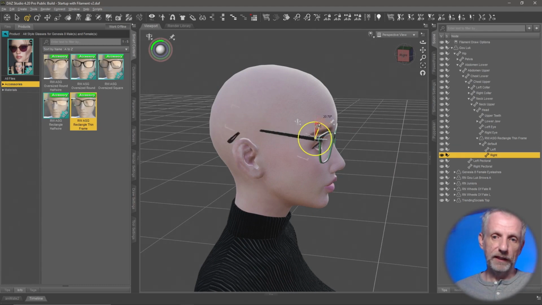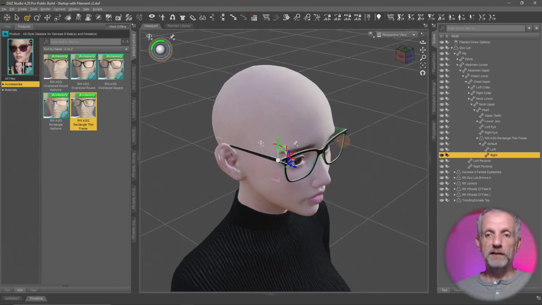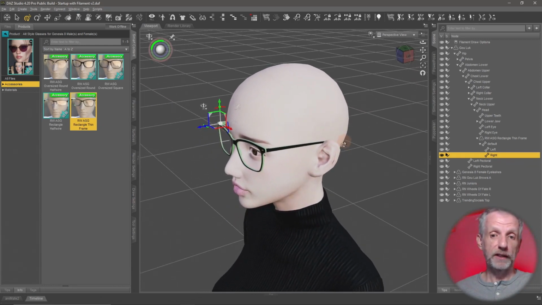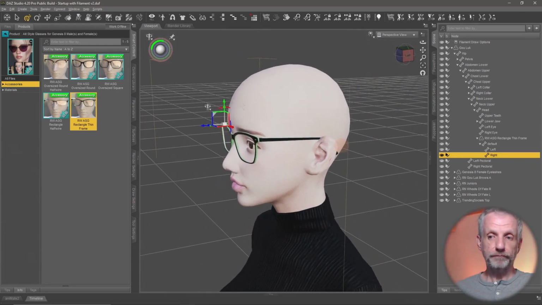So it kind of depends on, yeah, look at that. I can go in all kinds of directions here. I can go up and down, and this is kind of nice. So these are not morph targets. This is actually changing the geometry with bones.